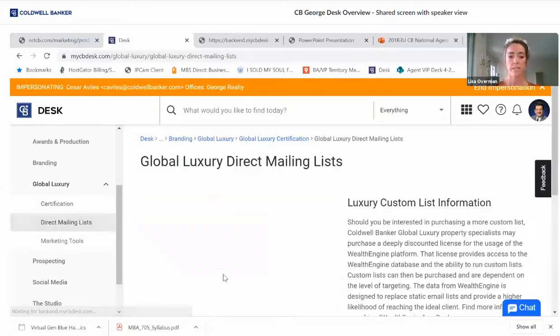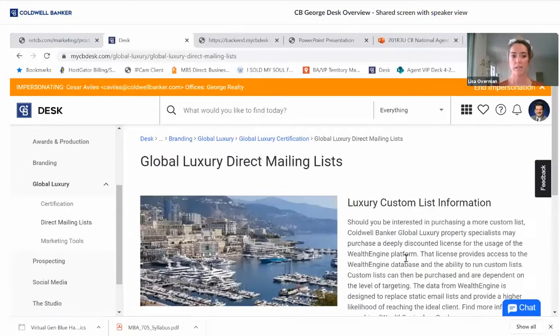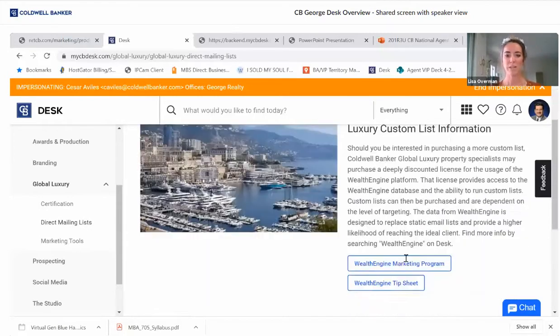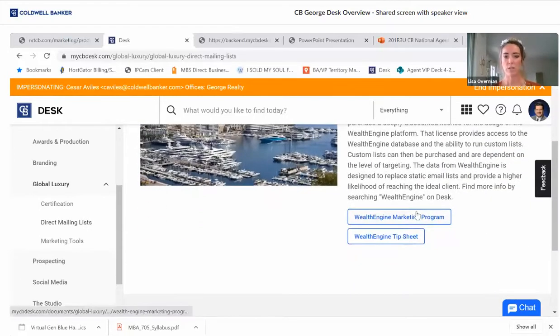And then this direct mailing list is not exactly what it sounds like. You can't just jump in here and pull down a direct mail list, but we do, for our Global Luxury agents, offer a very deeply discounted access to Wealth Engine marketing programs. And Wealth Engine is a supplier of very, very ultra high-end customer lists. So you can get into Wealth Engine if you are Global Luxury certified and purchase customer lists for some of the top 1% wealthy people in the country. So that's a pretty cool mailing list to have access to if you are Global Luxury certified.